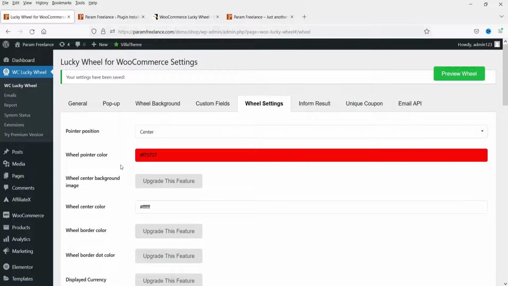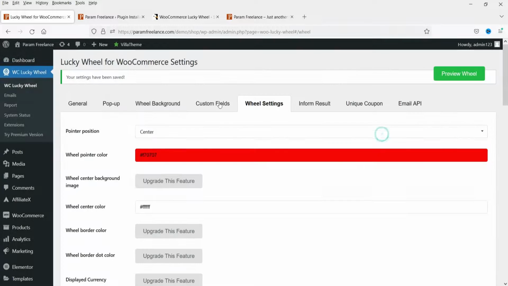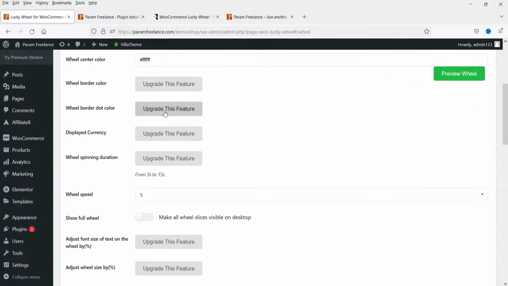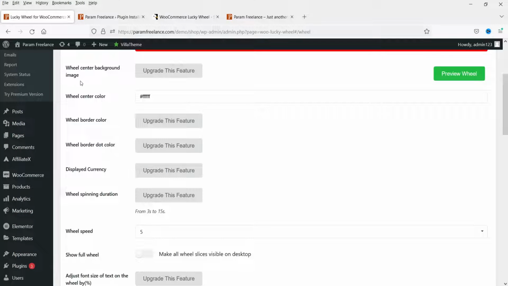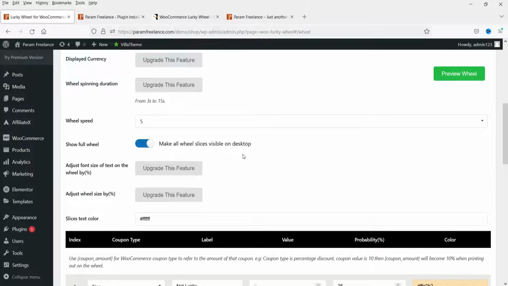Pointer position at the center. Here you can see the preview. So this is how the wheel will look. These are the colors. And these are the Pro features: wheel center, background image, wheel border color. So we cannot change it in the free version. Make all wheel slices visible on desktop.